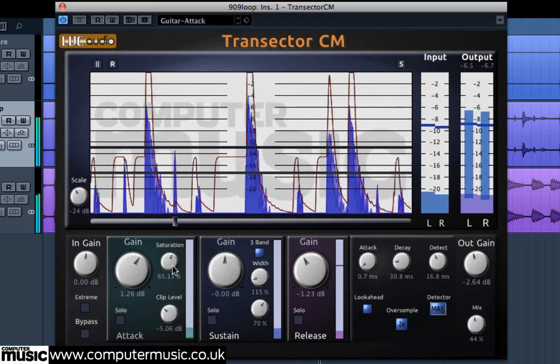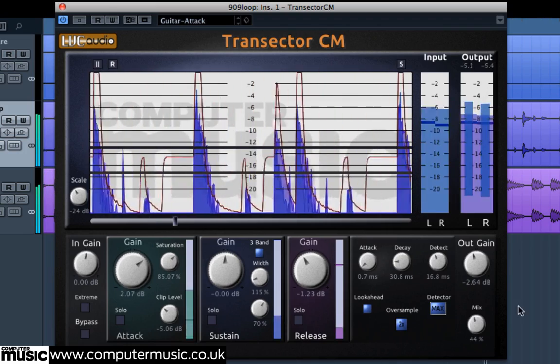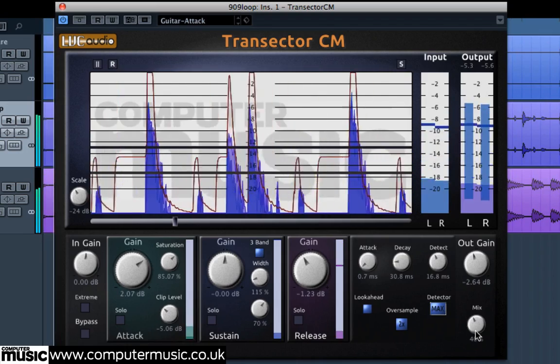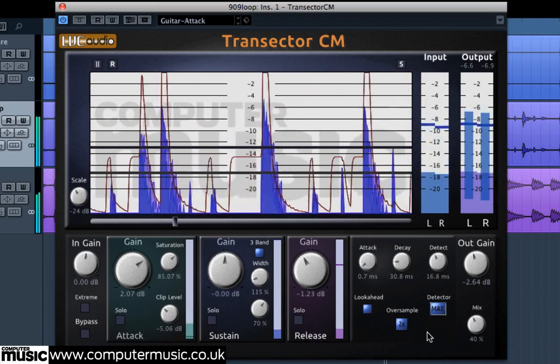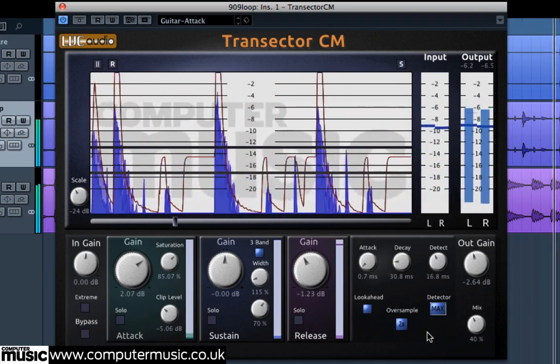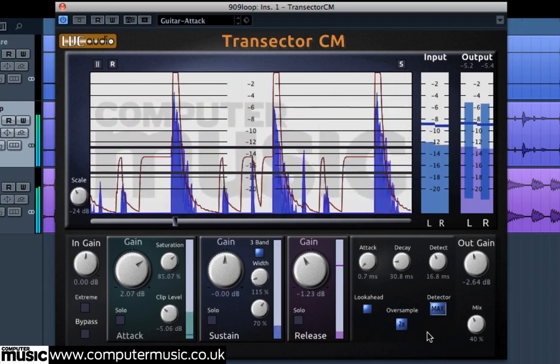It's also got wet and dry to mix in the effect with the original dry signal, and look ahead and oversampling functions too. So let's take a closer look.